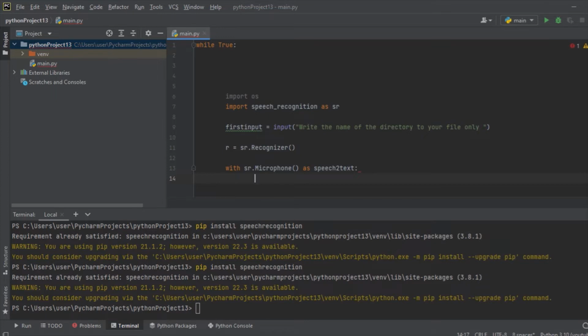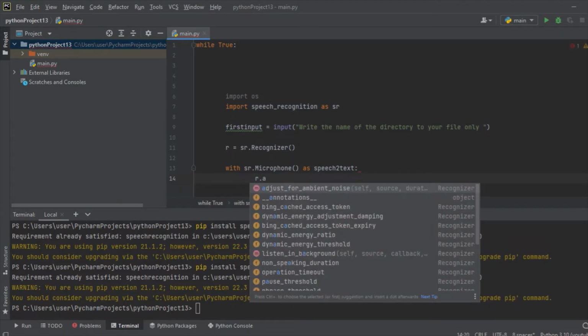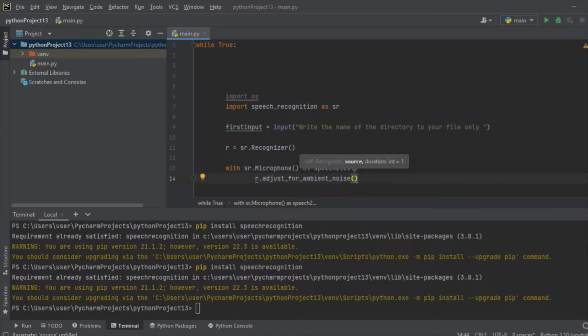Then over here I'm going to say r dot adjust for ambient noise. That means to help reduce any kind of noise or distraction around you, any outer noise different from your own voice. So that's what the main purpose is for.